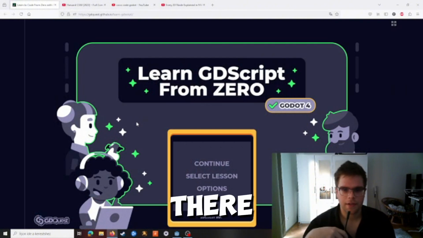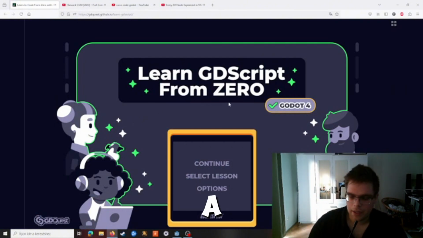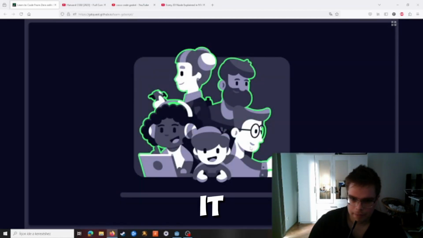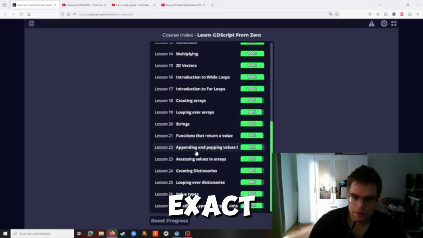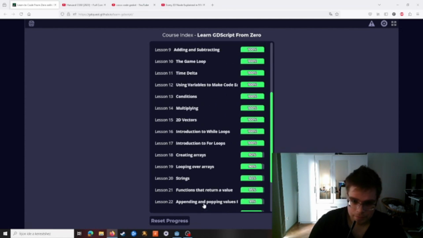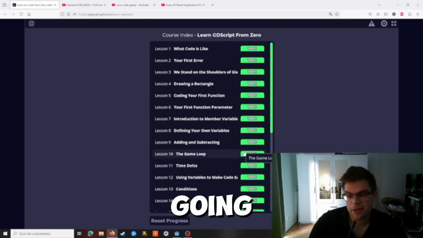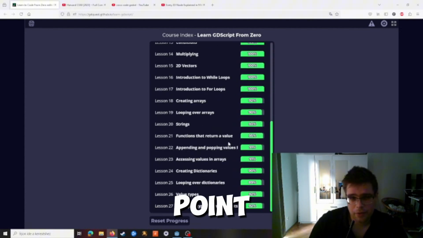So first of all, there is GDScript from Zero. This is an application by GDQuest. It's pretty cool. It has 25 chapter lessons, 27 to be exact, and if you are going from zero to beginner, I think this is a good starting point.